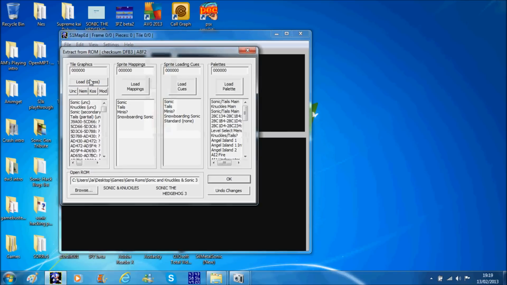Load from ROM is if you want to load, say, Sonic 3. If you've got a ROM, you can load it, and you can grab Sonic's mappings and pattern load cues. This is a good way of exporting, say, Sonic 3 sprites from Sonic 3, so you can then re-import them into Sonic 1 or Sonic 2 or whatever. So that's that.